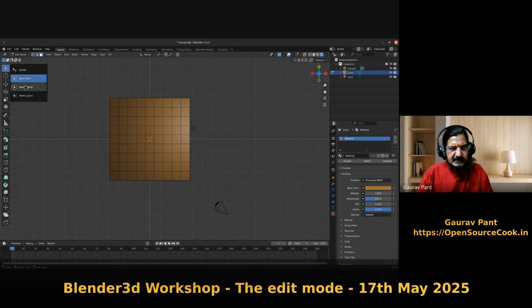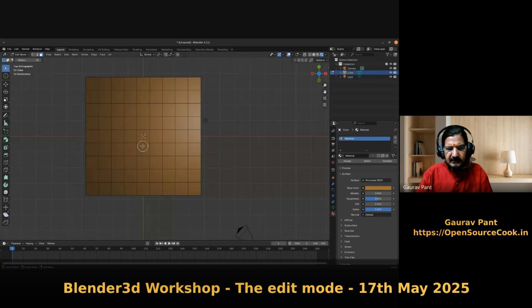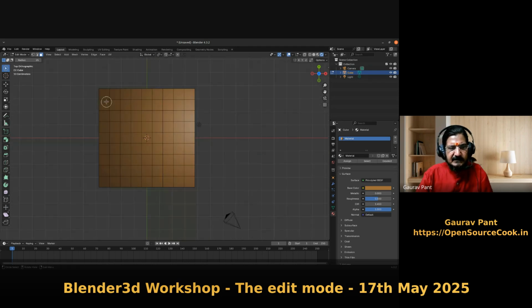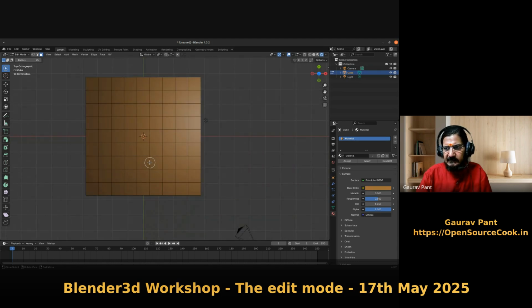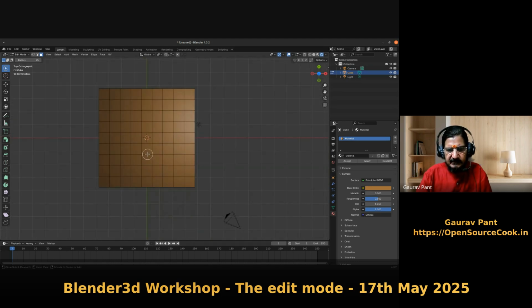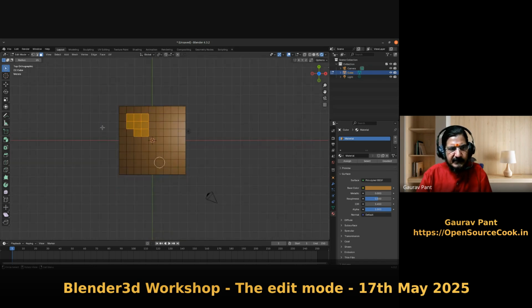Then we have this circle select. With circle select, you can see a circle coming up. This circle size can be increased or decreased by your, what do you call it, the mouse wheel. Somehow not happening right now. I don't know why. Just a second.